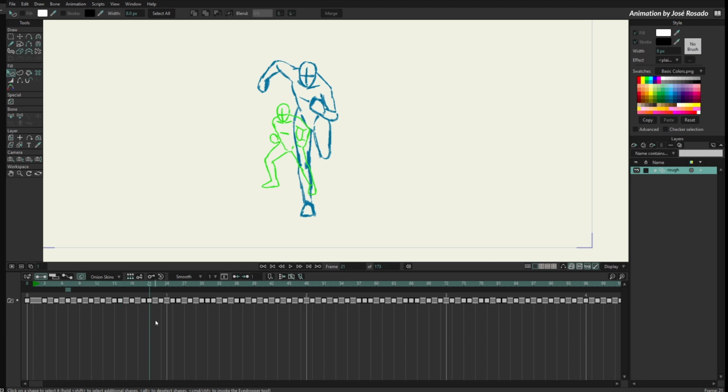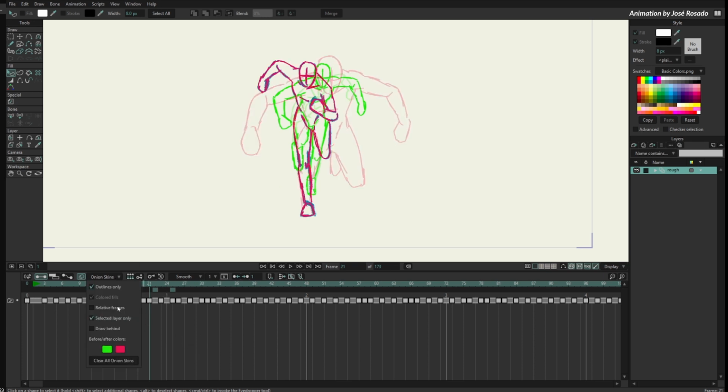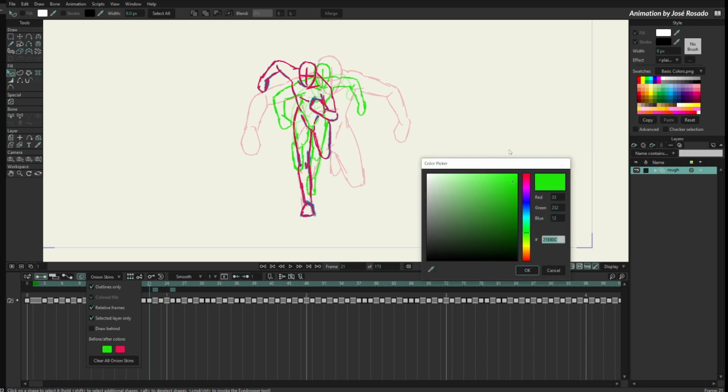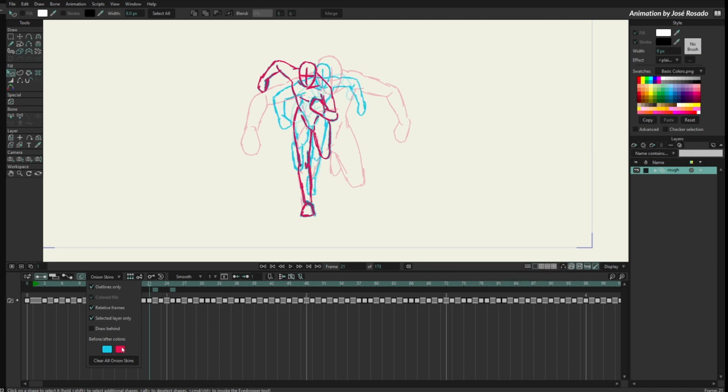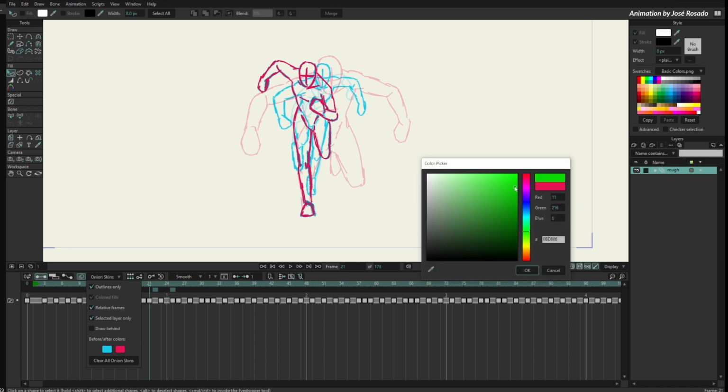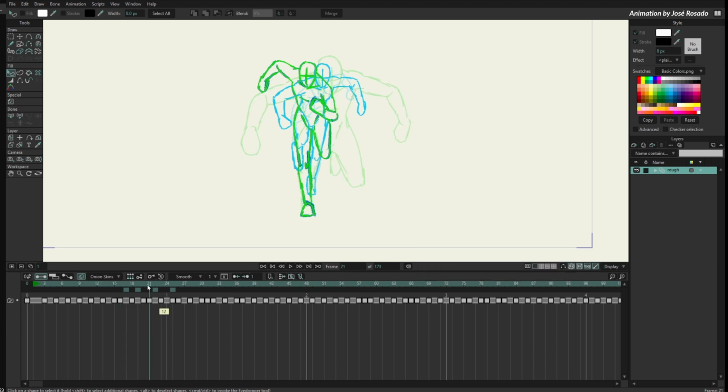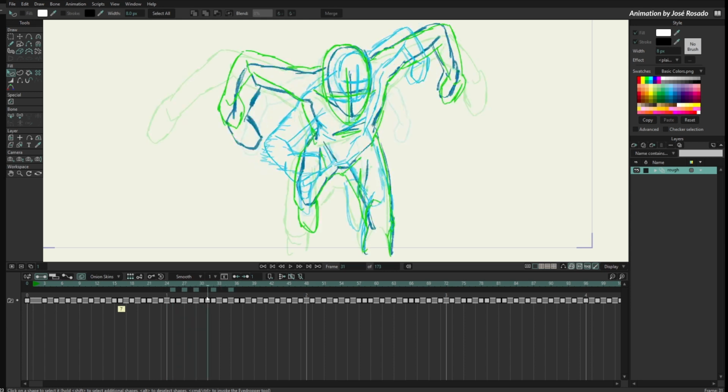Then we have options. Actually, let me activate more onion skins here to show you the new options. So I will select relative frames again, and now we can also change the color of the onion skins. So maybe for the past I want them to be some kind of blue, and for the future I want them to be some kind of green. So now the past is blue and the future is green on the onion skins.